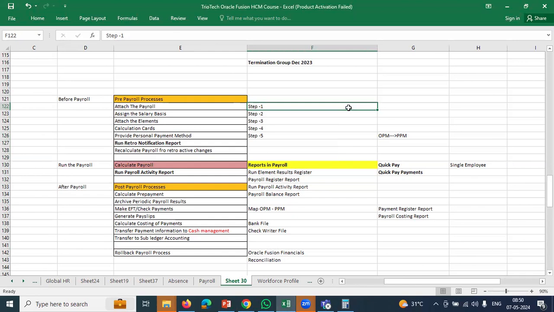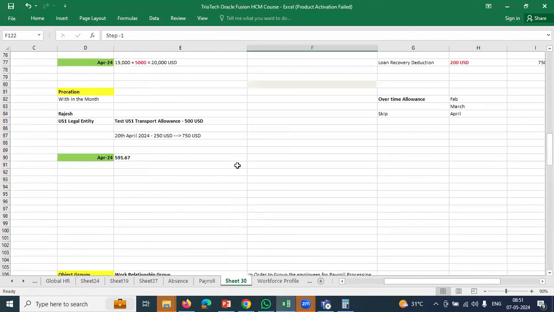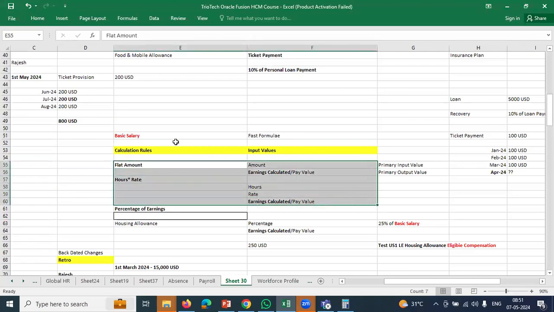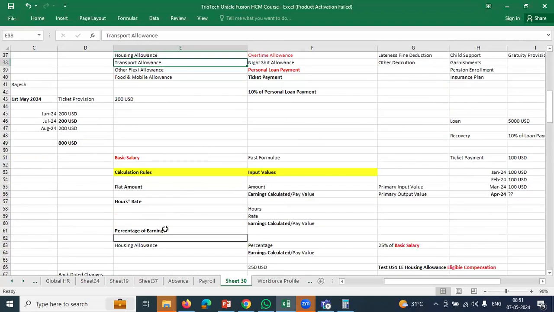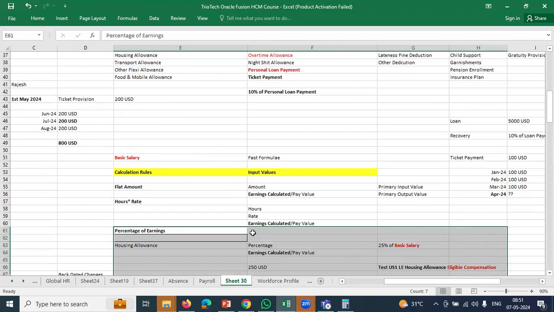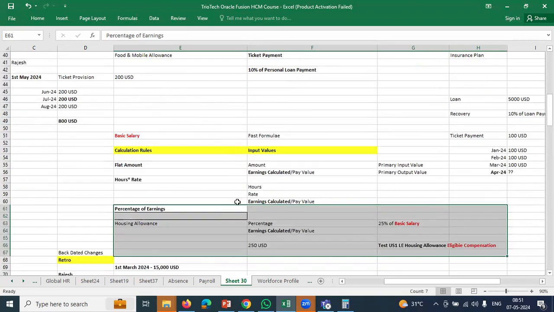Before closing this payroll, I want to inform you one thing. As I was telling you, whenever we configure the elements in the system, we have seen the flat amount and hours into rate, how they are working. If the client asks for a requirement that their element calculation will be based on percentage of earnings, I told you this topic I will take in detail once we complete our payroll end-to-end transactions. So this one I will take later.